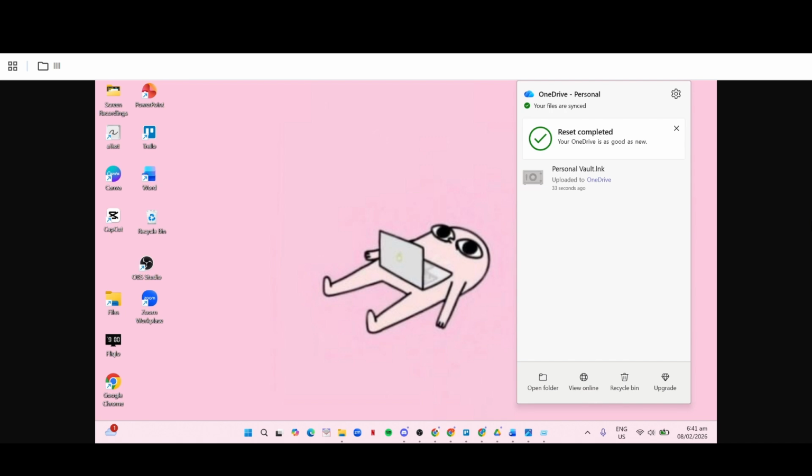After the reset runs, OneDrive usually restarts on its own. Watch for the cloud icon to reappear in the taskbar. If it doesn't come back after about a minute, open your Start menu, type OneDrive, and launch the OneDrive app manually. That's all you need to do.